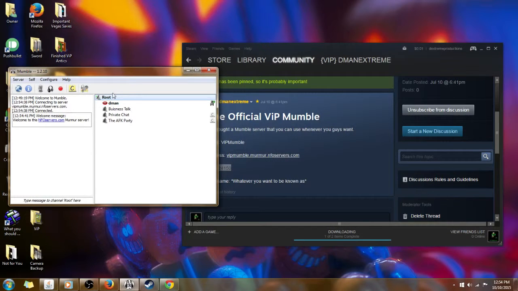Connected. And there we go. Now I'm connected to our private Mumble server. Well, not really private because it does not have a password. Then you have business talk, private chat, the AFK party. The AFK party pretty much makes it so that you can just go AFK in the Mumble.